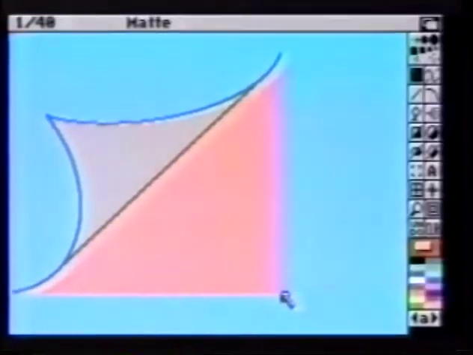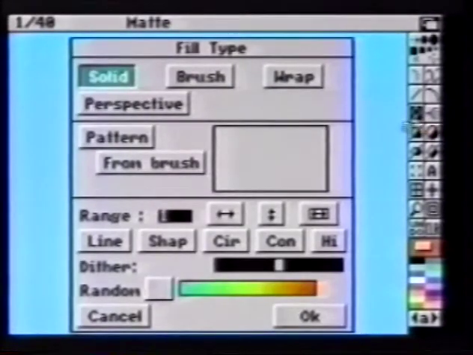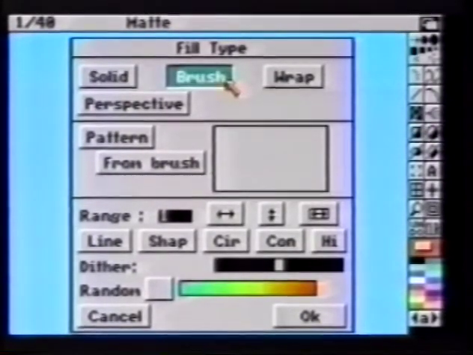We'll use the J key to return to our animation and bring up the fill type requester. From here, we'll choose brush. Turn off the menu in toolbox and point to the lower right-hand corner. If we begin filling from the lower corner by holding the Alt key, we see Deluxe Paint resizes our brush each time to fill the pink square. It will take some time for Deluxe Paint to do the entire animation. Now that completes the first half of our animation.